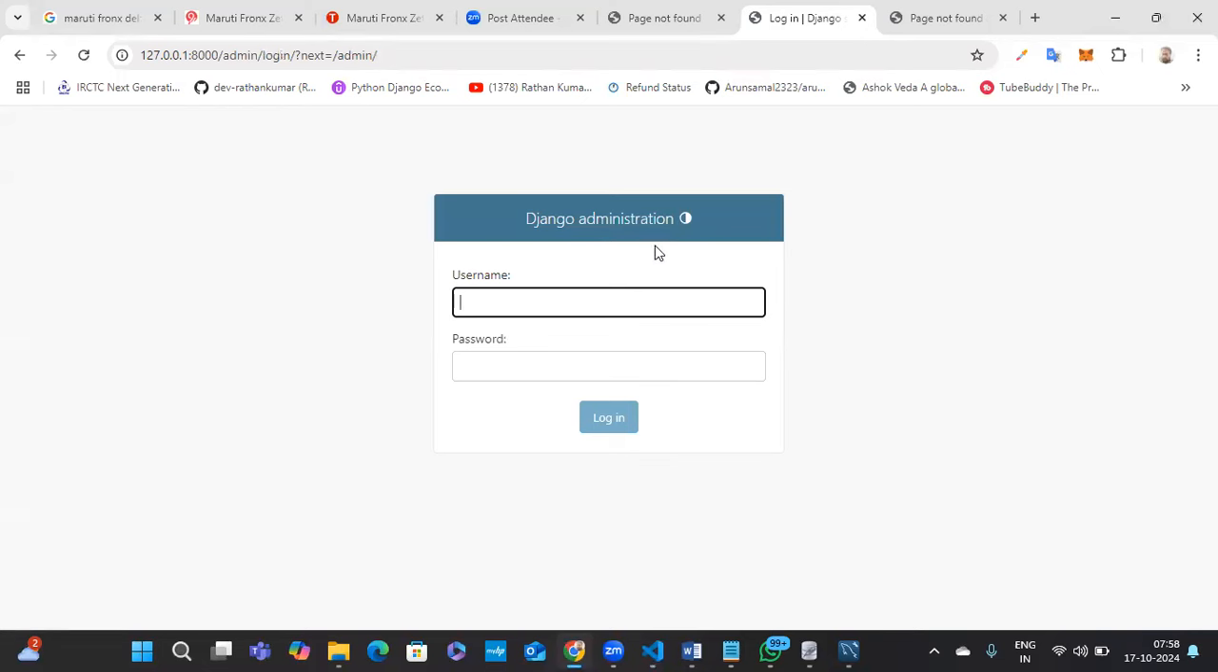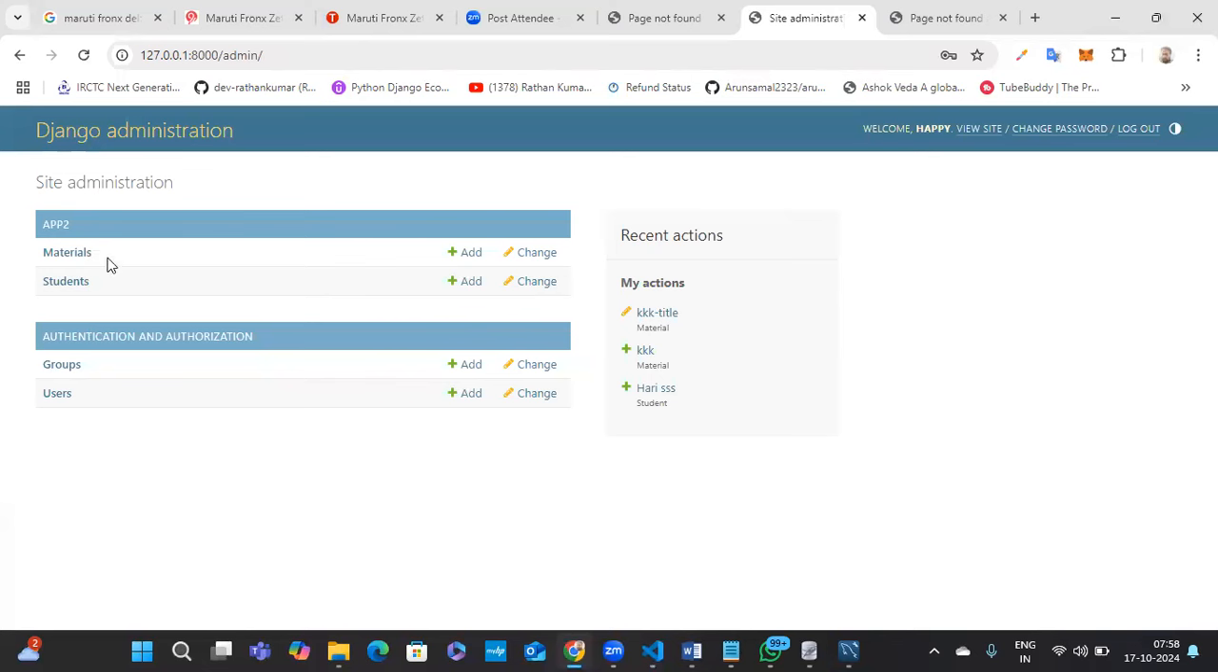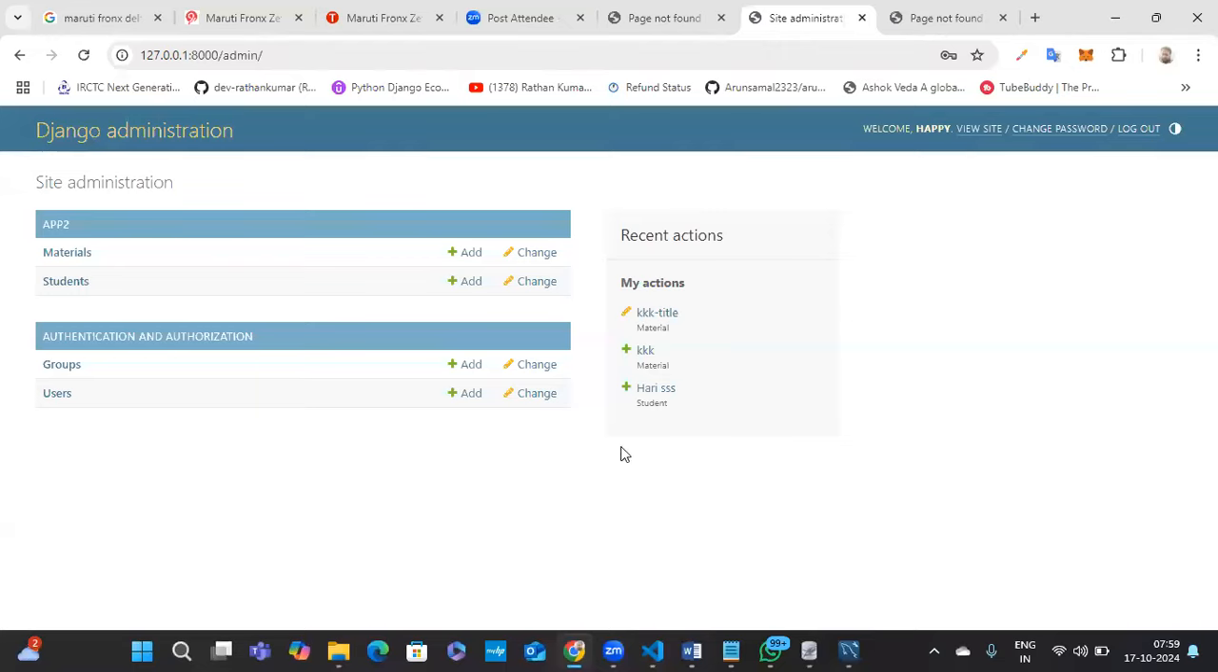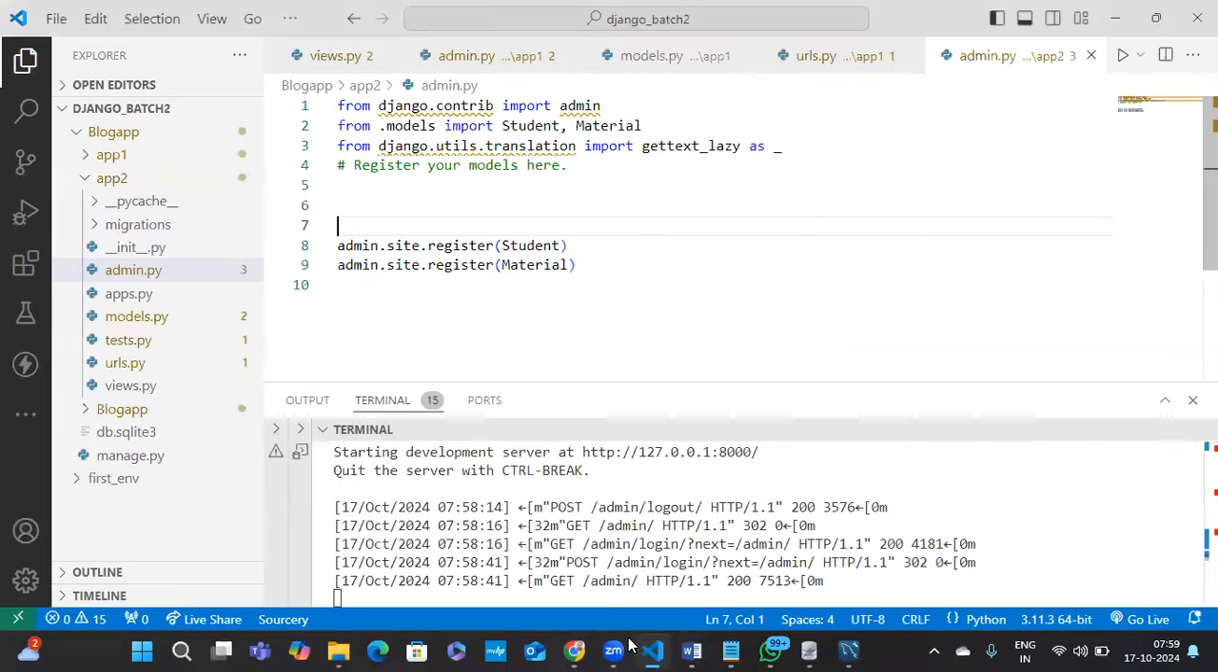Okay, so how to change it? Also, once you log in, here it shows site administration, and you want to change those things. How to change it? This is the command. What is that? Class CustomAdminSite, you can take, okay? Now we can register, okay? This is the command.